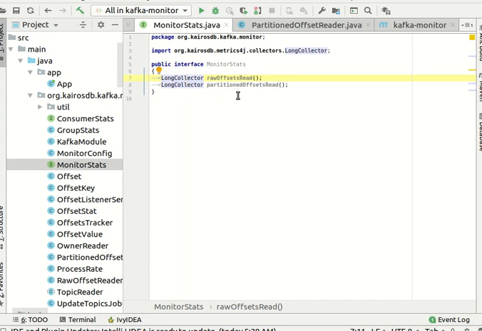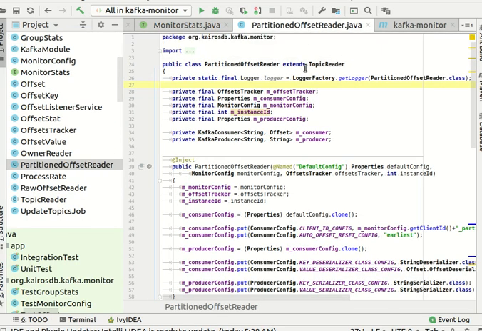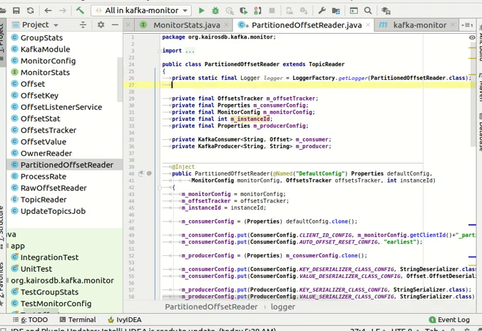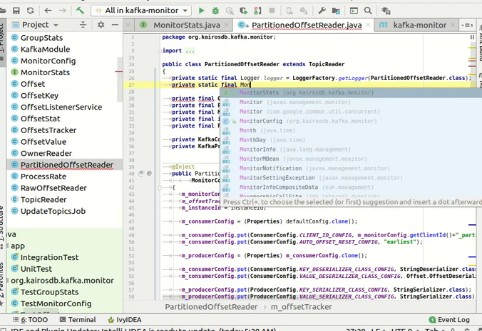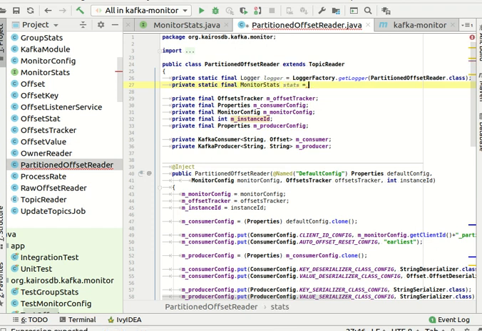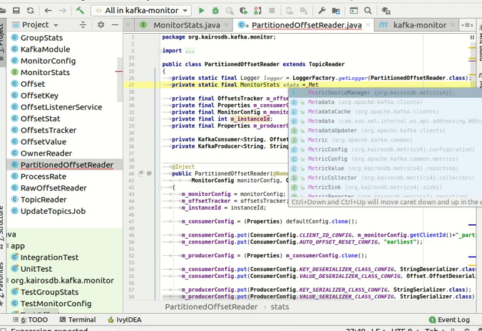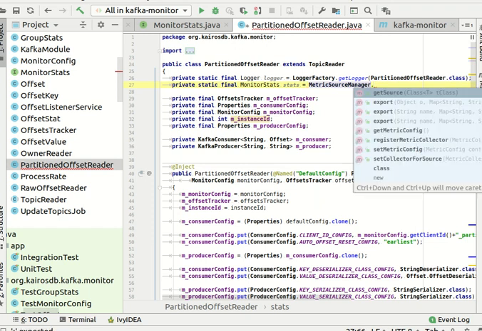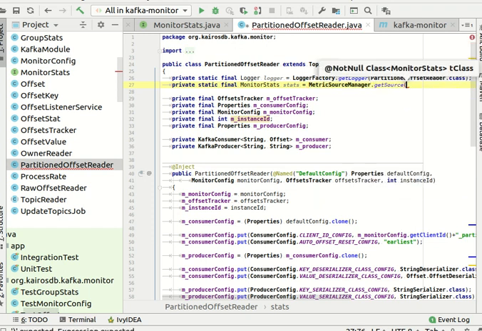So now that I have this in place, let's go to one of my classes where I want to use it, and I'll show you how to do that. In the partitioned offset reader, I want to use my monitor stats and record the partitioned offsets read. So I'm going to create a line that looks a lot like my logger statement. I'm going to have this be a monitor stats, and I'm going to use my metric source manager to get a source, and I'm going to give it the class name for the stats object that I want to return. And the name of that interface can be anything.